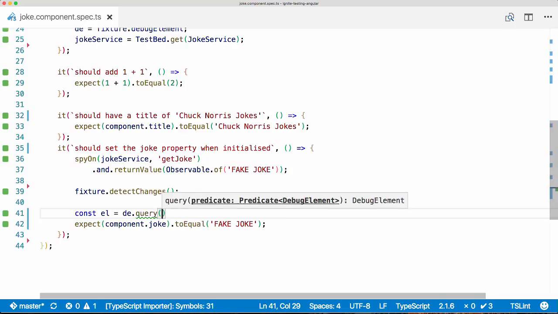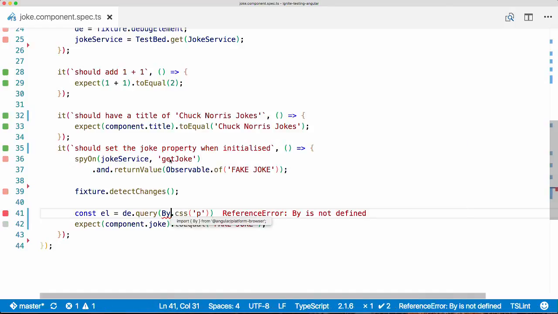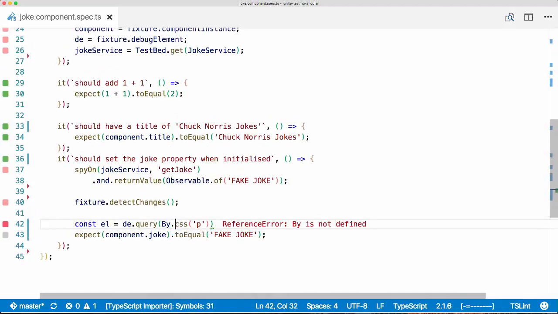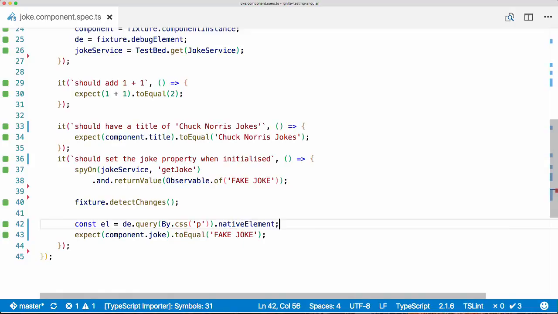So here I can say by.css, which is the way we'll query, and I want to query the first paragraph element here. We're going to need to import the by property. So by.css there, and I want to deal with it with the native element, like I've got the DOM API available, so native element here.